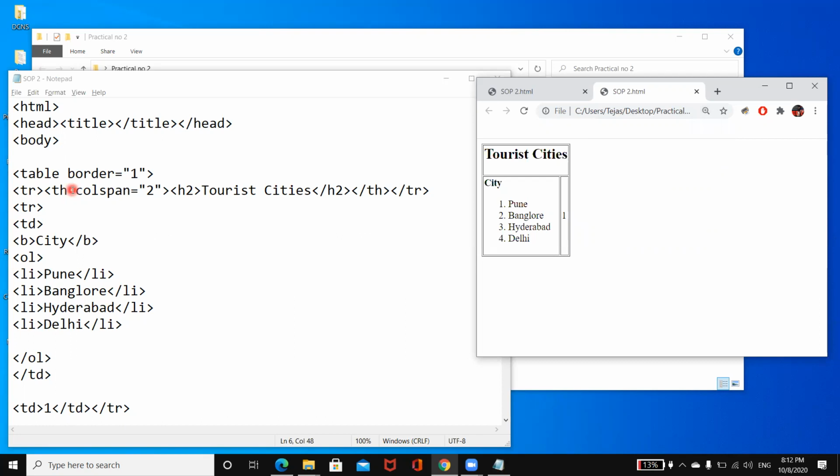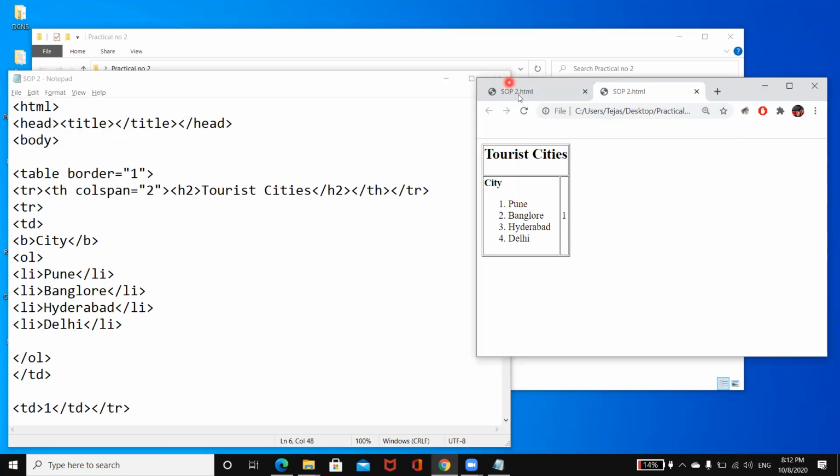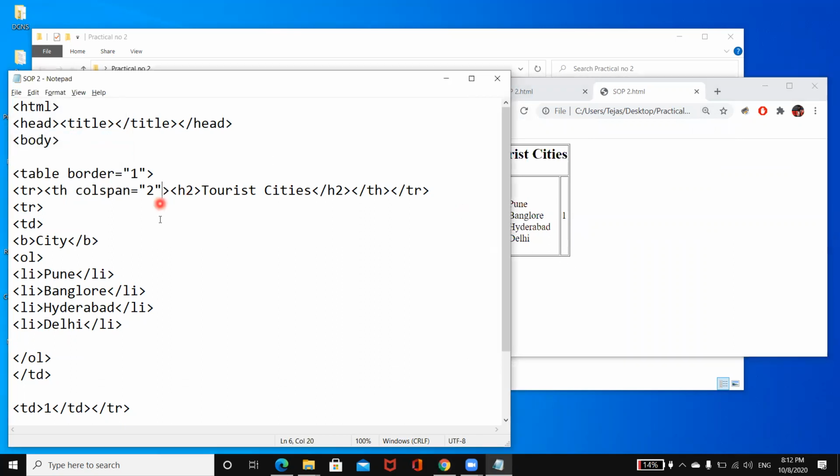Inside the TR, you can write the TD also or TH also. If you're writing TD, it will generally be considered a cell. And when you're writing TH, that will be the header, that means the name of the column. That is always indicated in a bigger font. So here again, you can save this file and refresh. And now you can continue with the rest of the part.